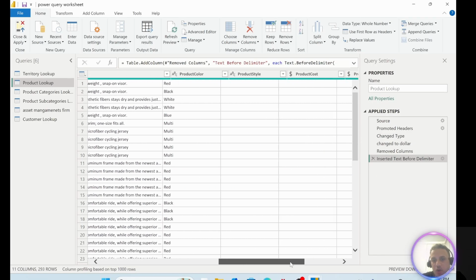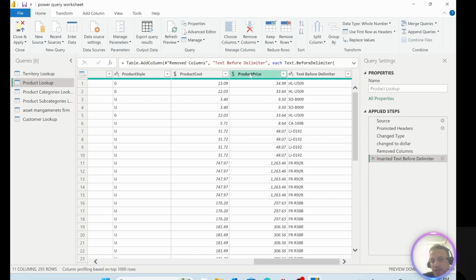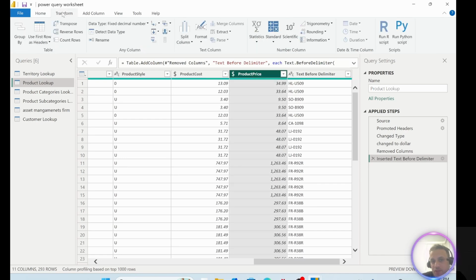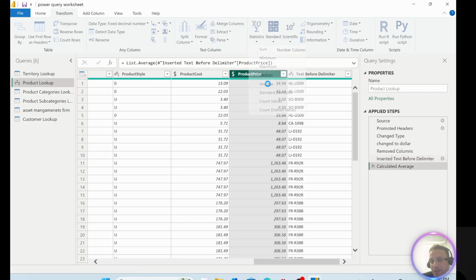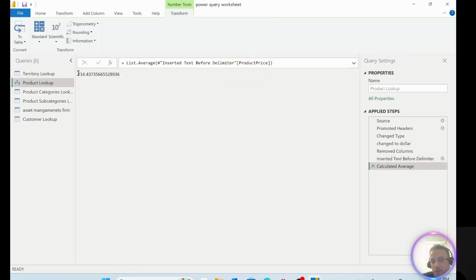So now we need the currency data. This is product price. Go to Transform, and now we go to Statistical. You will see the sum is highlighted, minimum, maximum, the median, average, standard deviation, count values and count distinct values. All these are now highlighted because we're working with the currency. So this is a number. And if you calculate the average, you will have the average of the price.